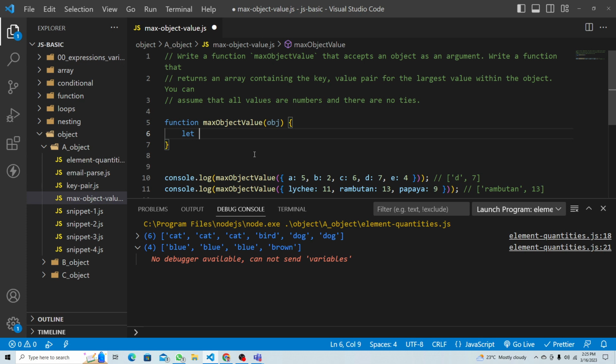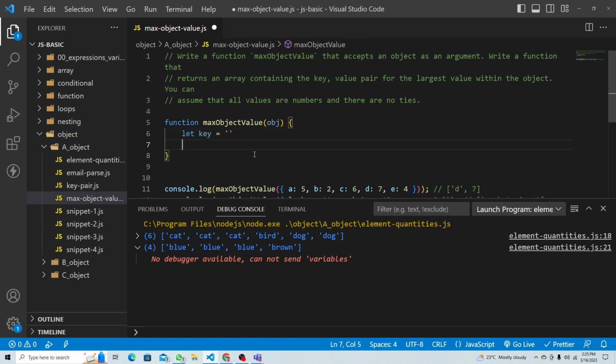Let key equal to an empty string, and let value equal to 0 right now. Imagine that is what we have, because we need to get the key and value. So what I will do is loop through this object now.